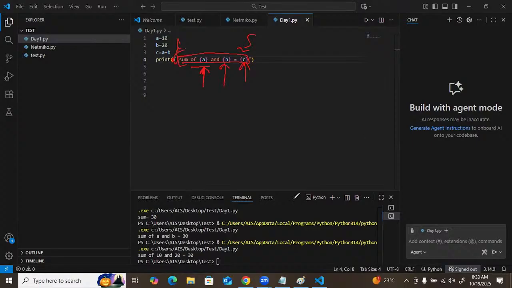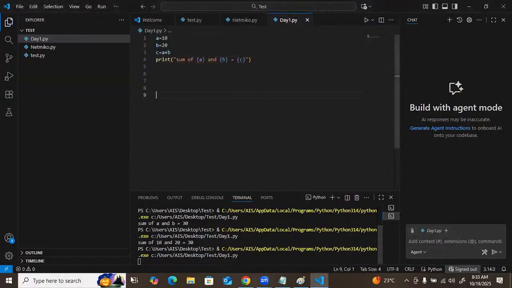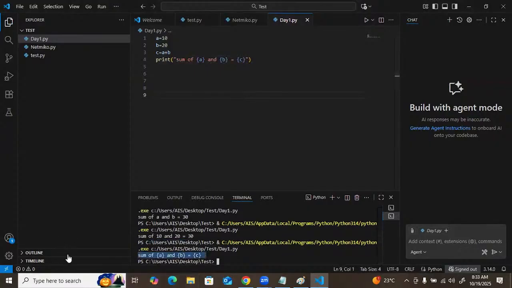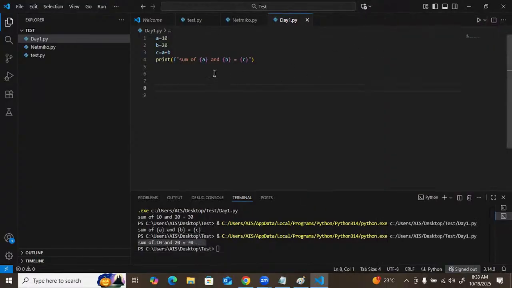If I'm not going to use the F, you can see the output: it's not going to take it as a variable, it's going to take it as a string. You got the point? But if I put the F there, then now it's going to take A, B, C as variables. Now you can see. Got it? So the F string calls the variables inside the string, basically.